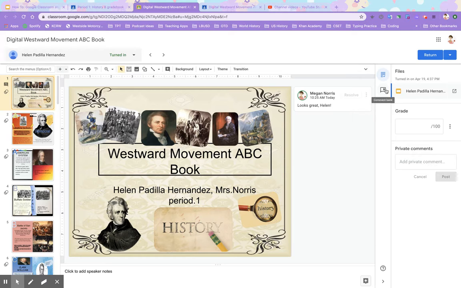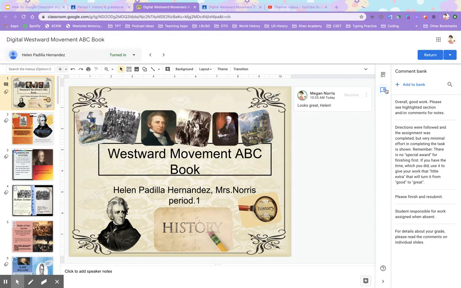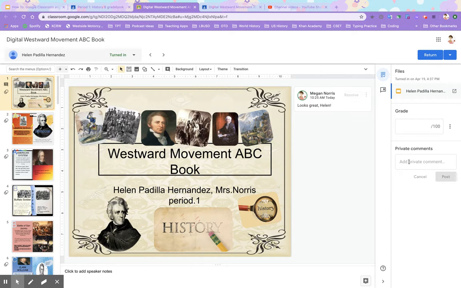I also have a comment bank here. So that comment bank is a list of comments that I've already used in the past and use quite frequently. So when I have a comment that I'm finding I'm using over and over again for an assignment, I can add it to the bank, and then all I'd need to do is copy and paste it from the bank into the comments section here, or into a comment directly onto the document. I use that pretty frequently as well. Once everything has been graded, then I can return it to that student so they can see their grade and the feedback that I have given them.